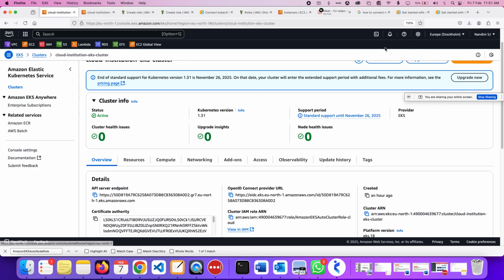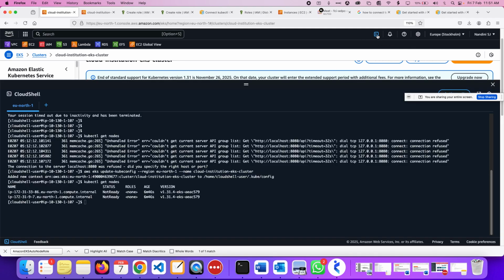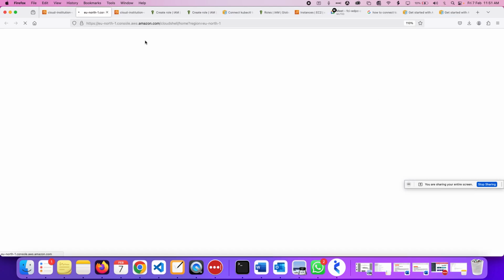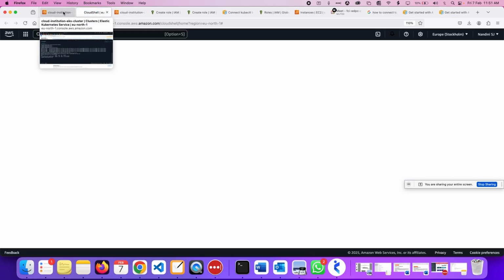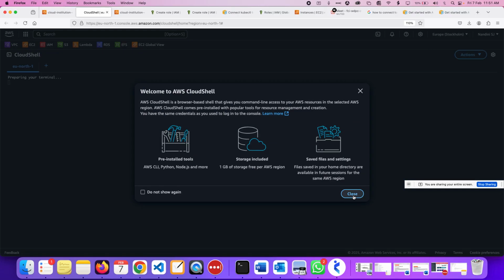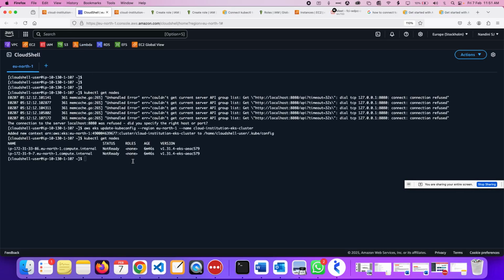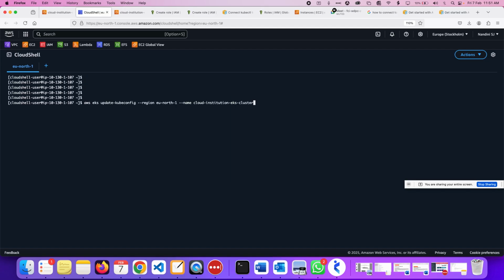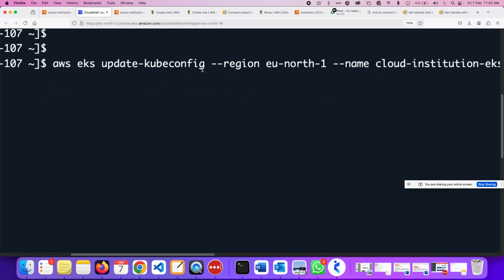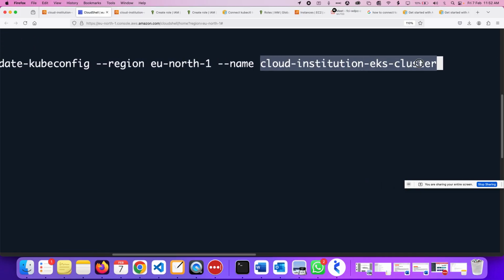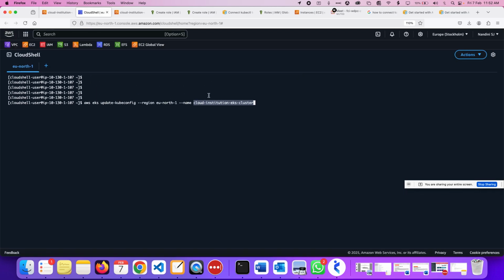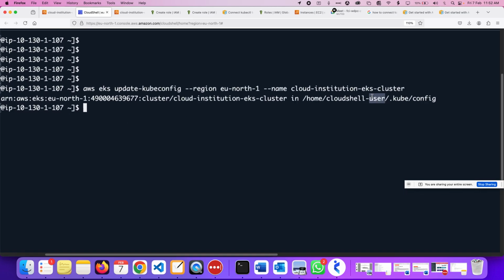Connect to the cluster, click on the Cloud Shell. So we already connected, right? If you are connecting newly, then what you have to do? You need to give this command. What is this command? aws eks update-kubeconfig --region, the region you are working in, --name, which is going to be your cluster name. If you click on enter, it will connect to the cluster.